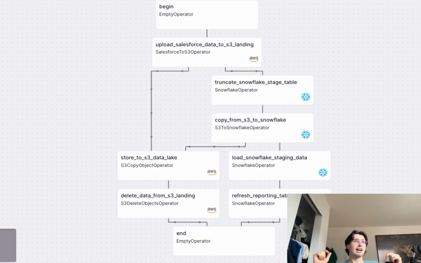So what we're going to be doing here is extracting some example Salesforce customer data, a very typical process. Then we are going to perform some operations to truncate it, clean it up a little bit, and bring it into a staging S3 bucket. Then we're going to load it into Snowflake, and then refresh a reporting table at the end that will be used to power an analytics dashboard.